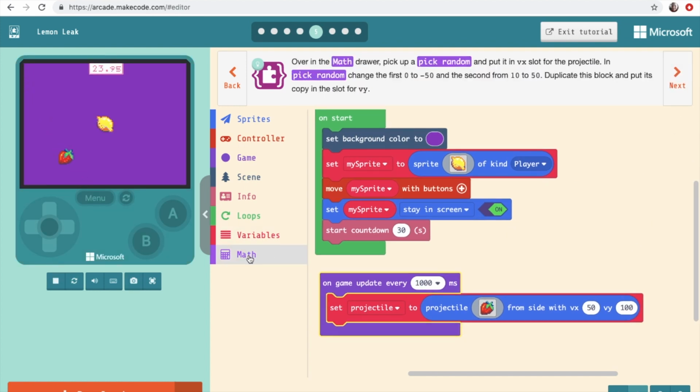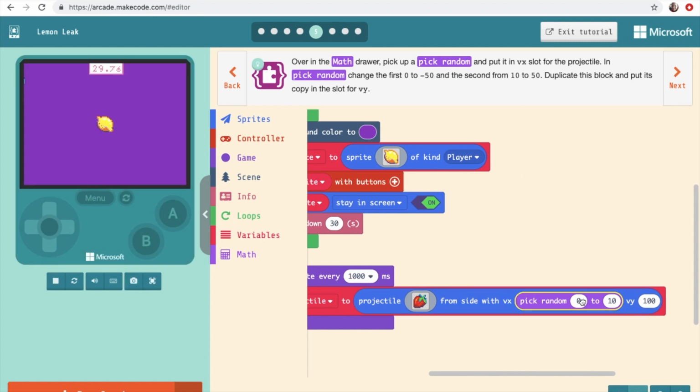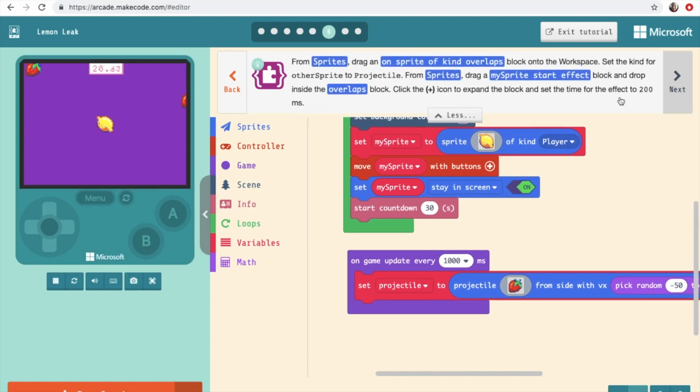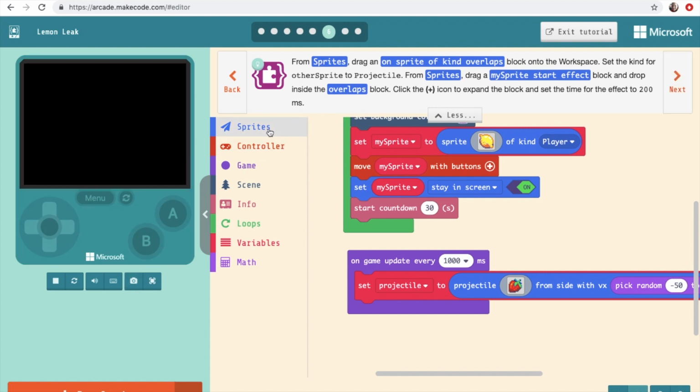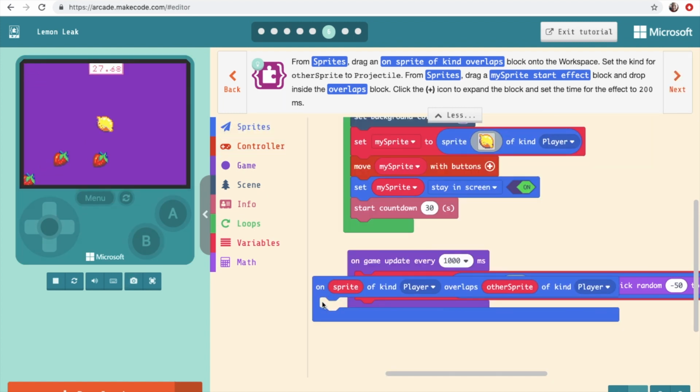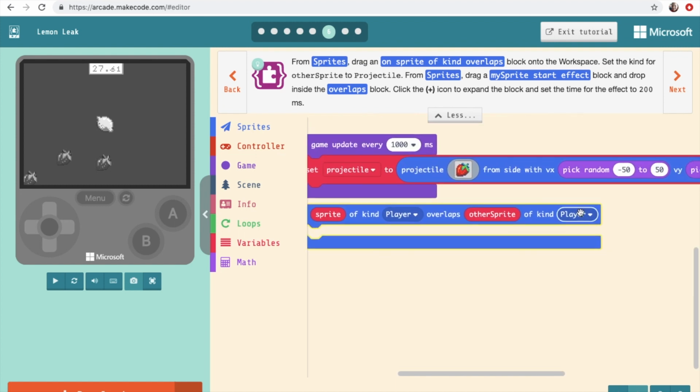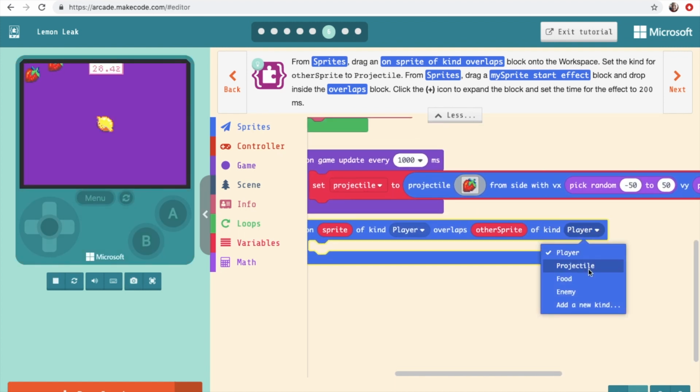Okay, our next step says to go into the math drawer and get pick random number from 0 to 10. Put it in the VX slot. Change the first 0 to -50 and the second from 10 to 50. Then duplicate this block and put it into the slot for VY. All right, next. From sprites, drag an on sprite of kind overlaps block into the workspace. Set the kind for the other sprite to be the projectile, which is our flying strawberries, the evil flying strawberries.